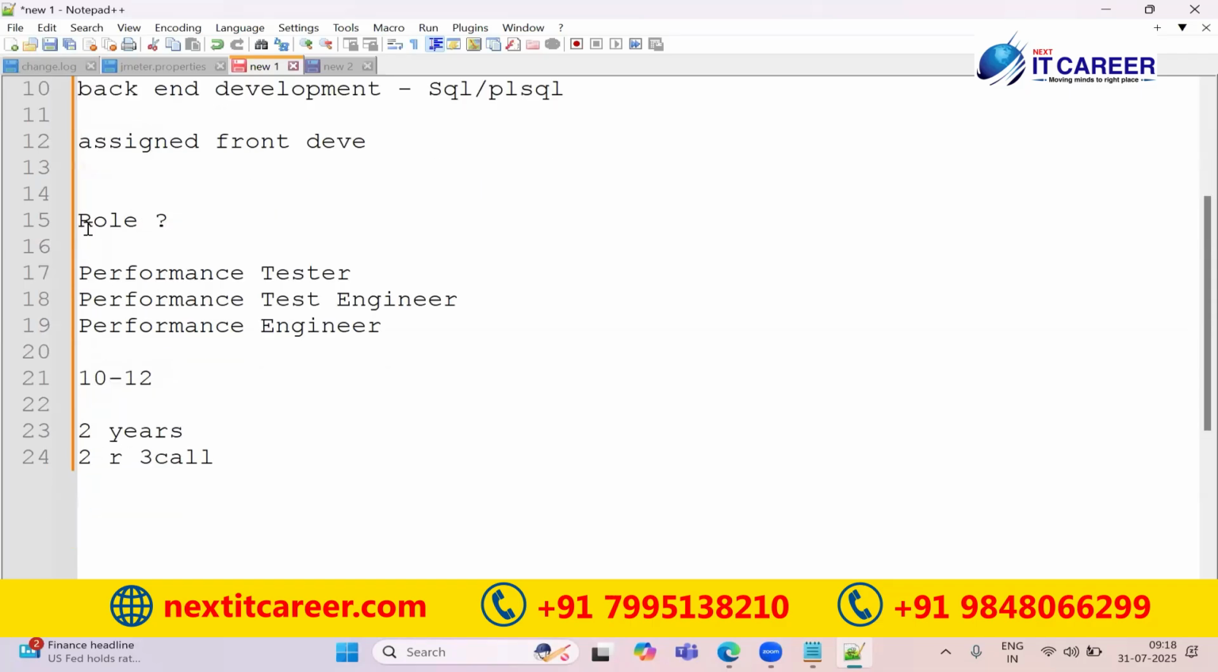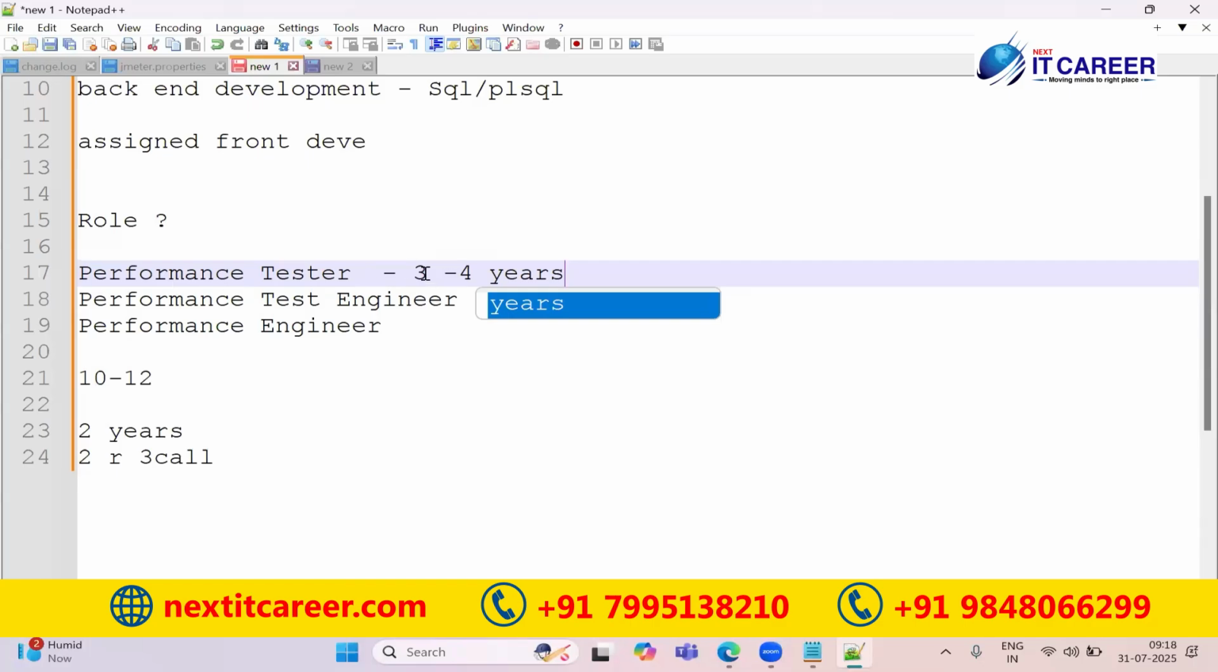Okay, let me complete this one. The Naukri role that you have to search for is performance tester, which is a basic role. In the industry they usually expect 3 to 4 years guys as performance testers. In the IT company's view, a performance tester is a guy with 3 to 4 years of experience who is working.